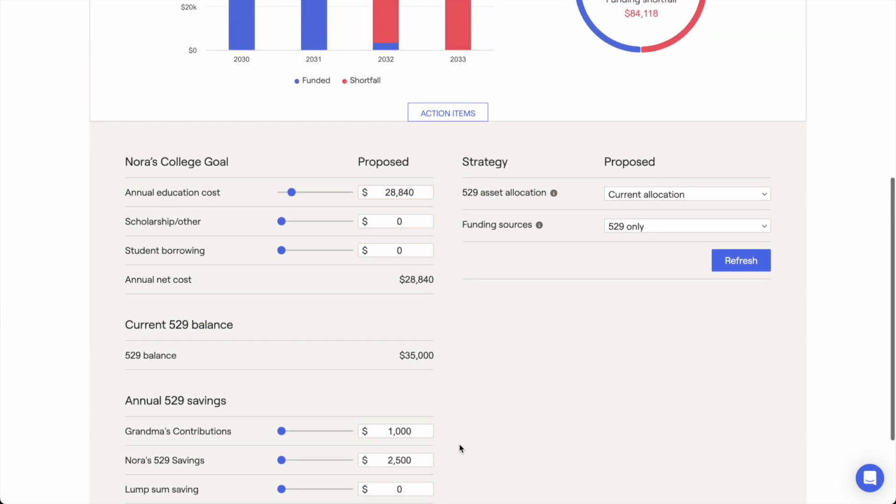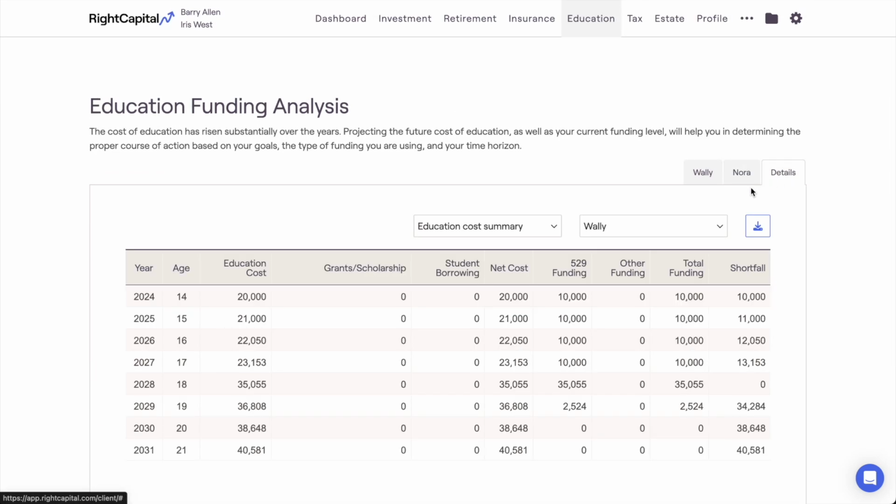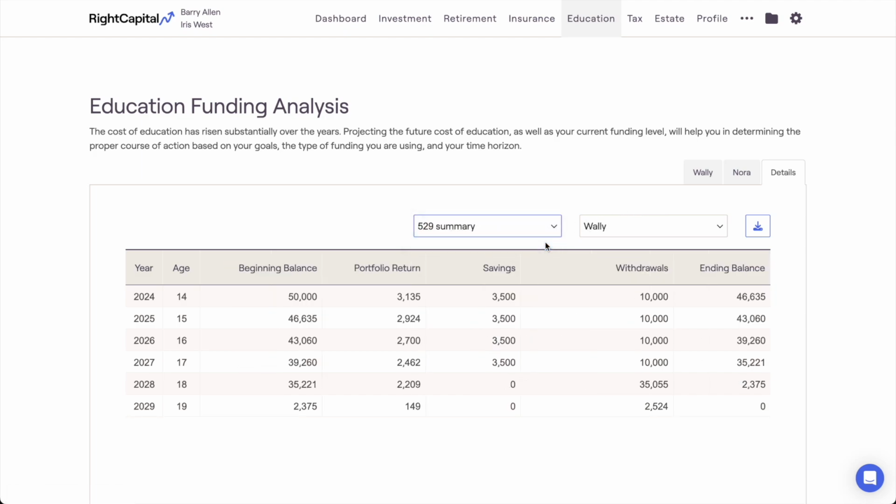In this way, you can help clients feel confident that they'll be able to fully fund the education goals within their financial plans. In this training video, we'll review each of the subtabs within the education module, how you can use the action items to dial in an education funding proposal, and ultimately how you can import that proposal into the broader context of a client's future-looking retirement projections.